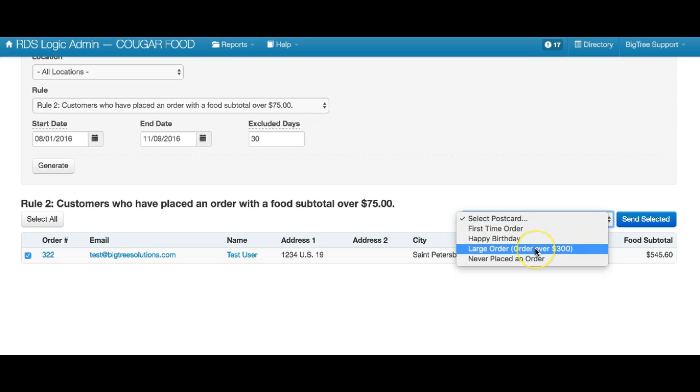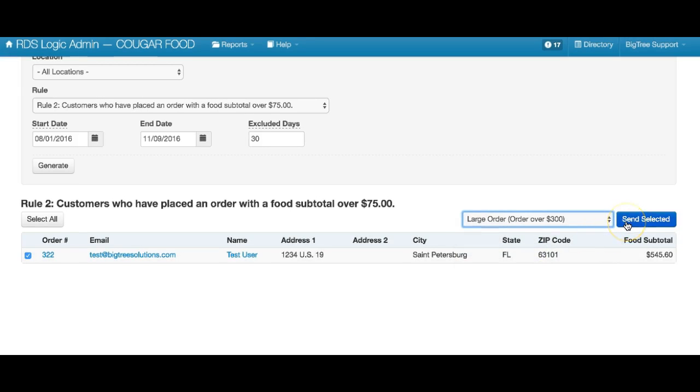Then you can decide which postcard you're going to send them. I'm going to send this guy, just for an example, a large order over $300, and I'm going to send it to the selected address. Now, I'm not actually going to hit send here because I would be sending a weird postcard to some person who would not be expecting it. Or it might just not go out because I think this might be a fake address. So it's really as easy as that: setting up a postcard, deciding which rule you want to trigger, and then selecting your list and sending it to them.